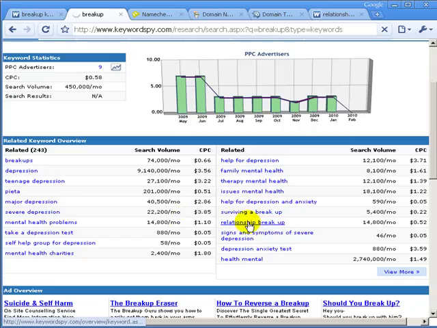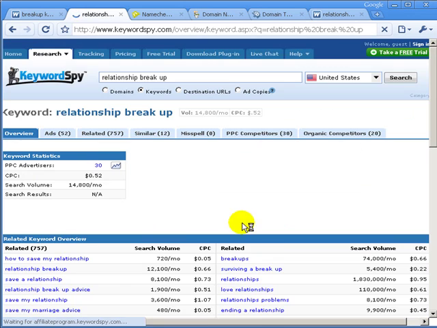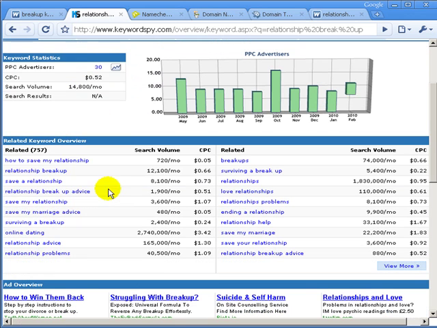So I'm going to click on relationship breakup here, see what kind of results we get. As you can see the CPC, or the cost per click, and go through here.